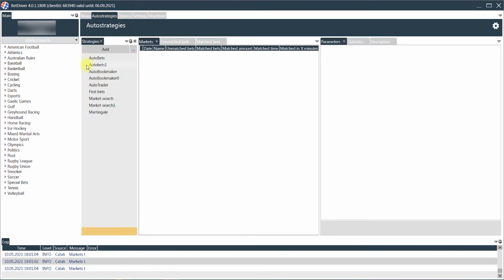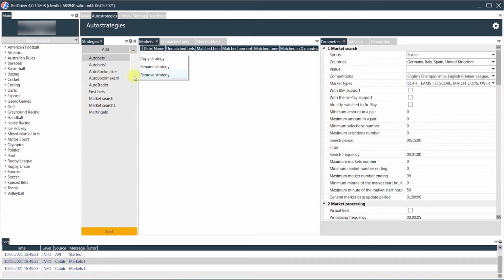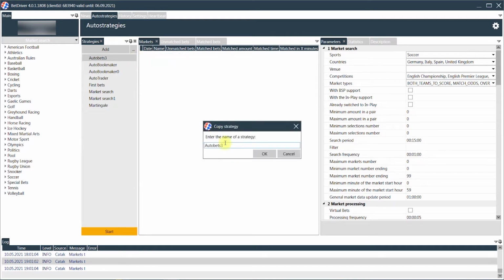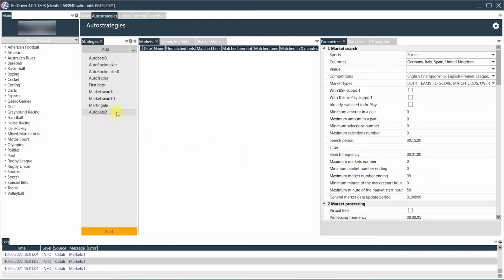Here is a list of the automatic strategies added by you earlier. You may delete, rename, or copy each strategy. All the initial strategy settings are transferred to the copied one. This allows you to quickly change any parameter without setting up a strategy from scratch.